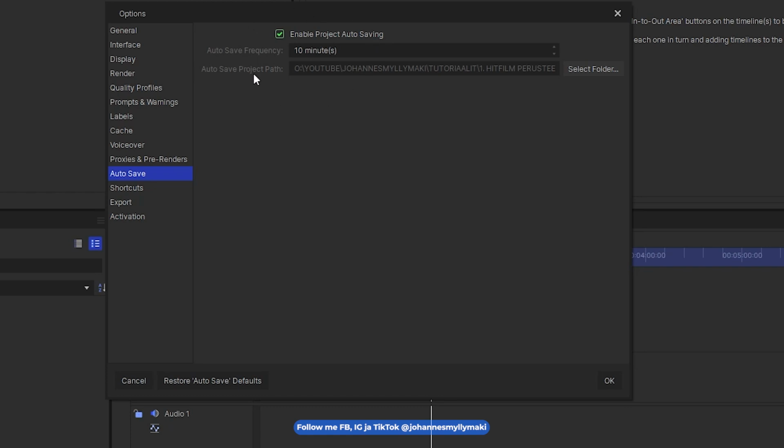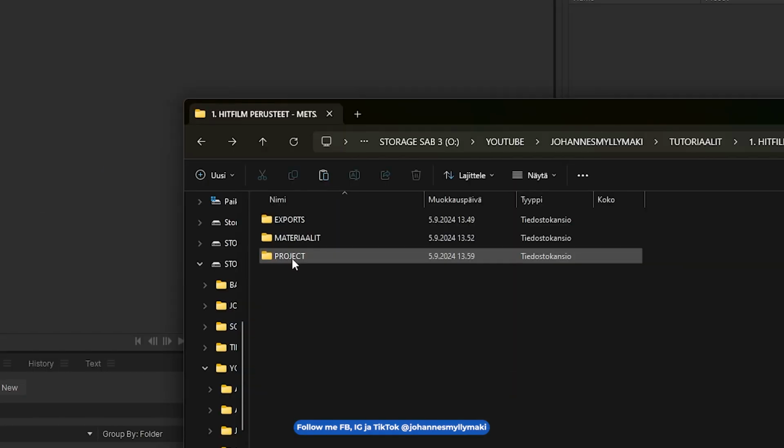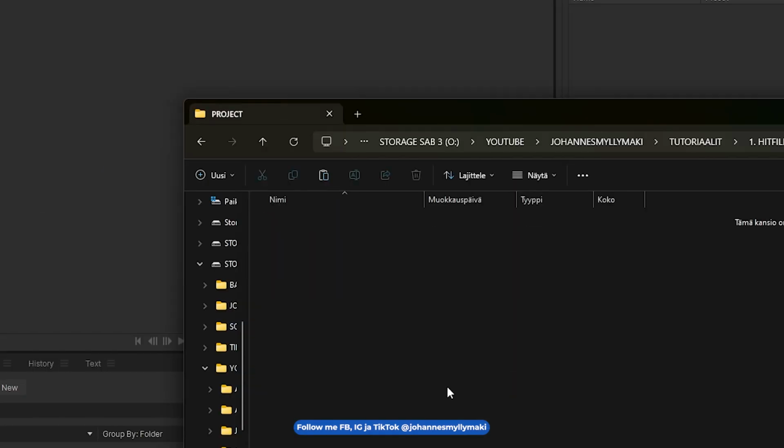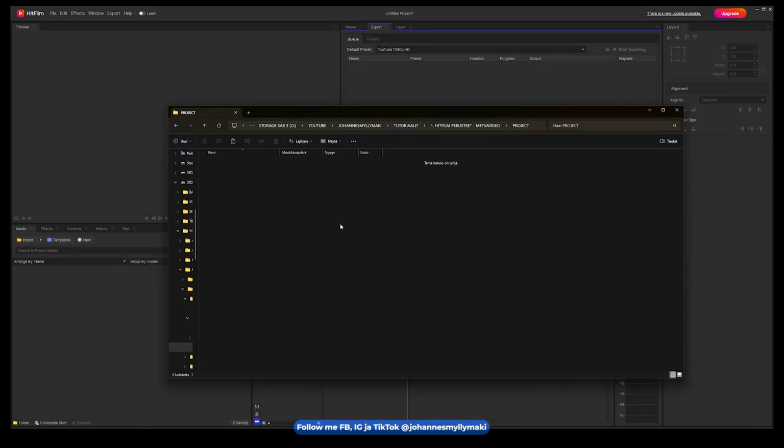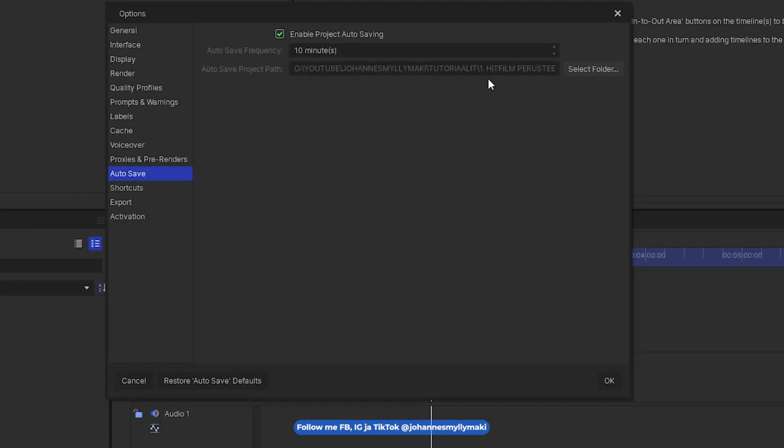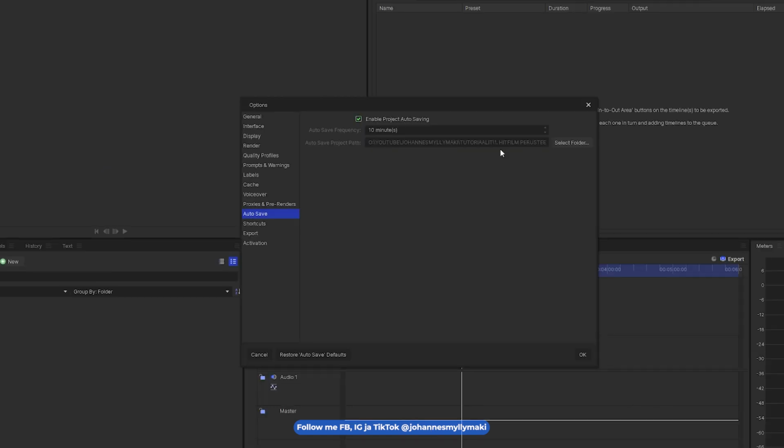Next, I recommend changing the file path for autosave files. Set it to the project folder within your video projects folder structure that we discussed before. This way, you will know exactly where to find these autosave files if you need them. This autosave function creates backup files of your project every 10 minutes, okay? So if something unexpected happens during your video edit, like the program crashing, you can recover your progress by using these autosave files.